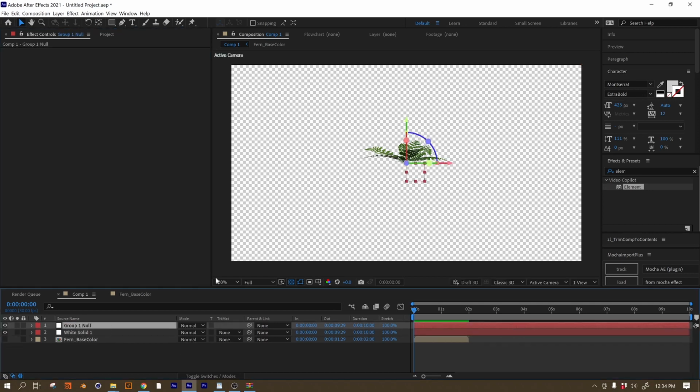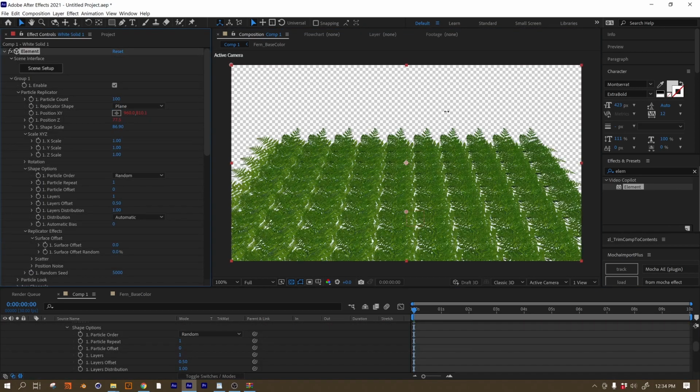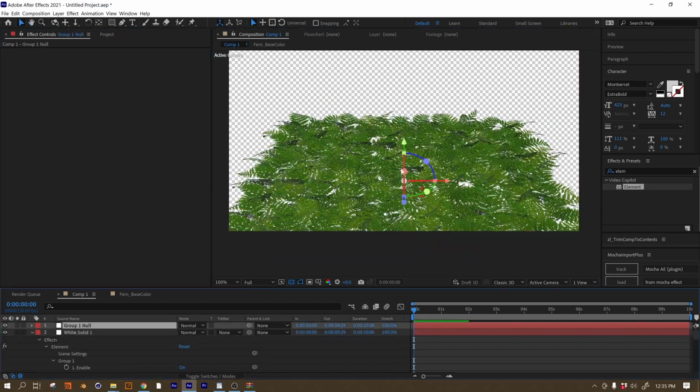So in Element, we always like to make a control null. It just doesn't make much sense to try and work without one. And we're going to move it down to the ground because that's where plants go. And we're going to go ahead and change our particle replicator to maybe a plane. And we're going to add a bunch of new particles. We're going to give them some random size and rotation. And there we go. We have a field of plants right here in Element.